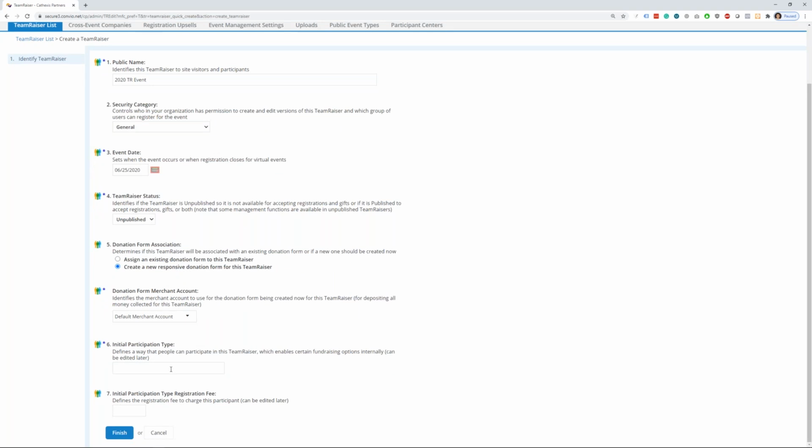Next is our initial participation type name. I like to set participant as my default type. It's generic, it's simple, and straightforward. Next is our initial participation type registration fee. This is the registration fee that we are asking users to pay during the registration process. So we'll say that by default, this is going to be 0. We can always change it later if necessary. Once we're satisfied with our initial options, we can click on Finish.